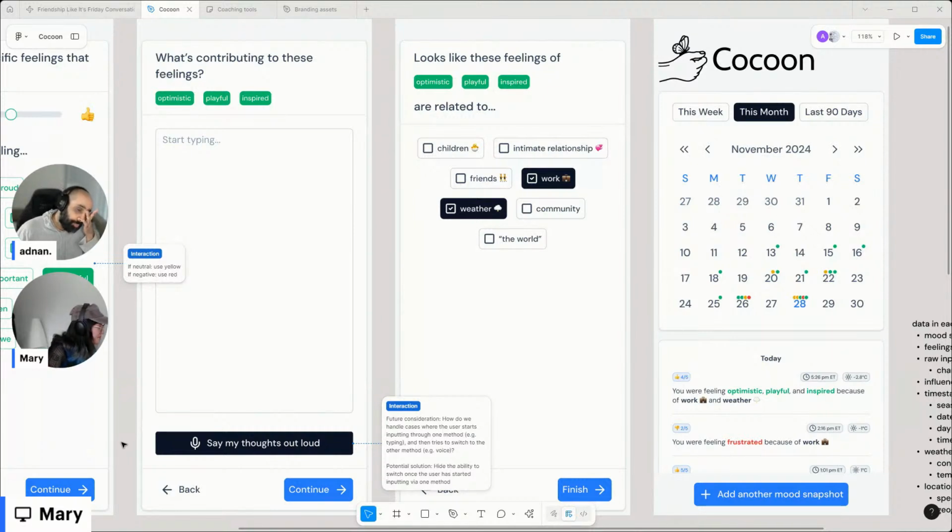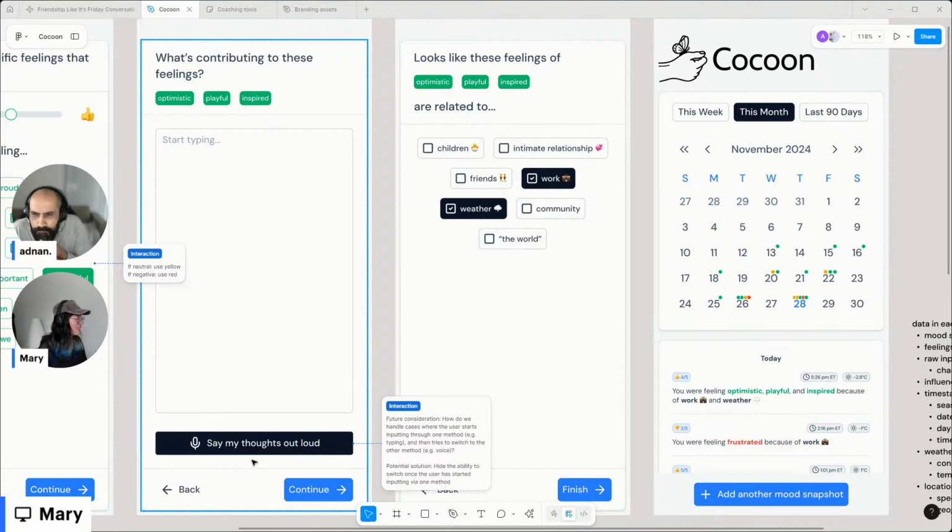And then an alternative way of inputting, and I think we'll talk about it today, is saying the thoughts out loud rather than typing. I'm just reading my note from past self, future consideration. Ah, yes. I had thought about, what if somebody starts typing and then they're like, I want to speak instead.